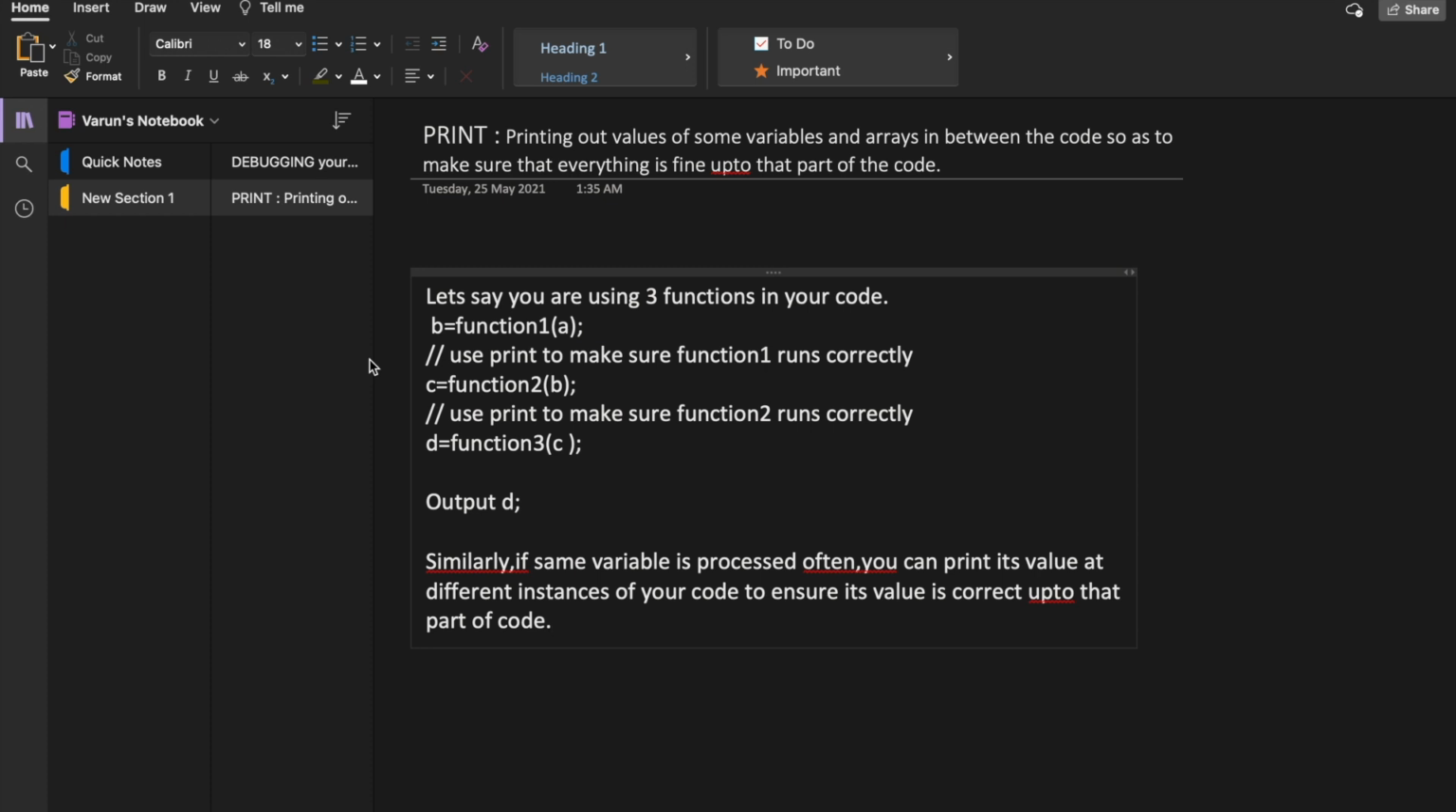So here I have taken an example where we are using three functions in our code: function 1, function 2, and function 3. The output of function 1 is fed into function 2, and the output of function 2 is fed into function 3. So if we find an error in this code, how do we fix it? Do we need to go through all the functions, or can we use some other optimization technique? The best way is to use print statements between function 1, 2, and 3, so that if you find that after function 1 the value printed is not what was desired, you can easily be sure that the error was in function 1 and fix it.